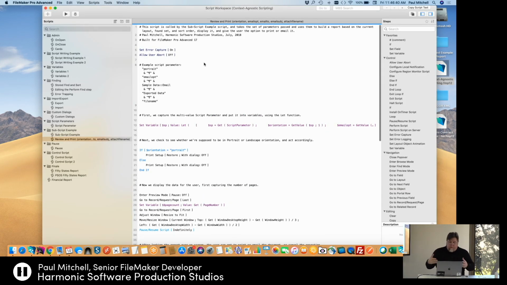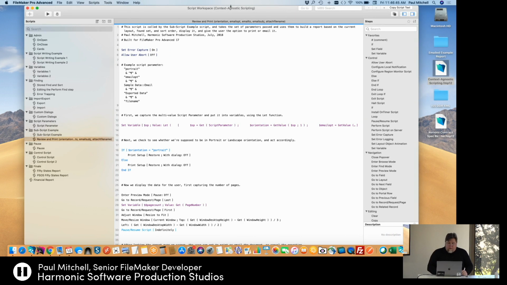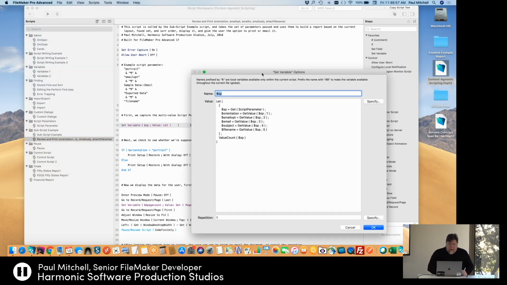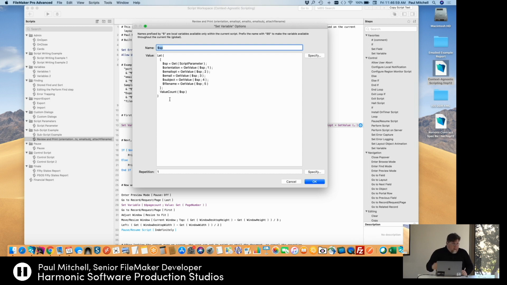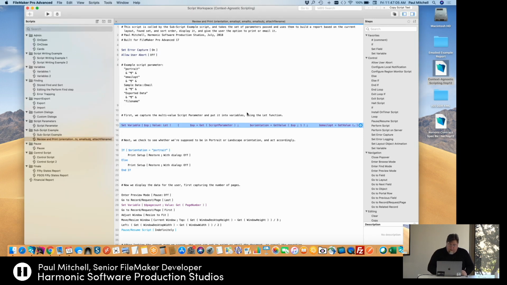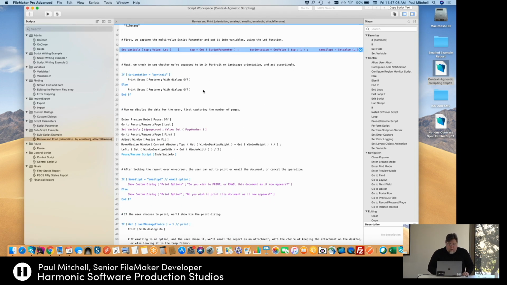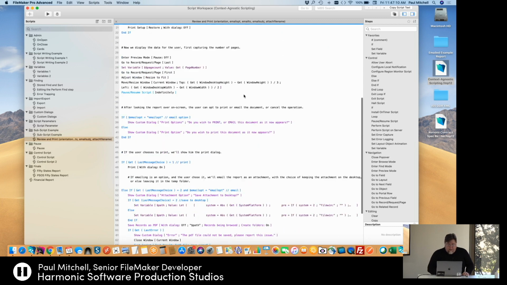Just that simple. Let's take a look at the script itself. Here it is. I call it review and print, and this one's set up to take a series of script parameters. I could have used the set assign functions like Eric was describing, and I frequently do, but for this example, I left that part out. But it assumes that I'm being sent a set of variables in an array, and it just does the same thing that the assign function does using a let function. So then I've got all my variables that tell me what to do, and it's just the most straightforward thing in the world. Which orientation do I put it in?